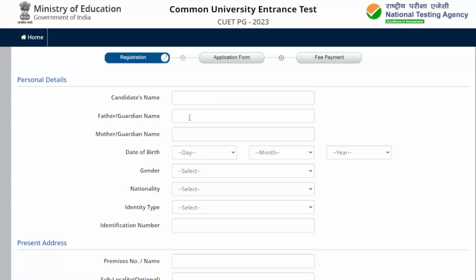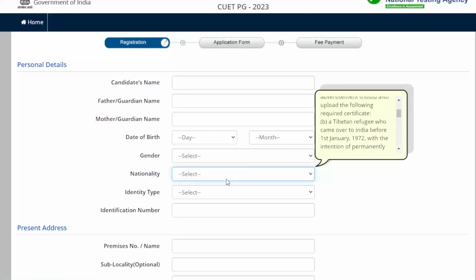And afterwards, enter your father or guardian name, your mother or guardian name, your date of birth here, as well as your gender. After that, enter your nationality. For nationality, if you are Indian, give it. If you are other than Indian, like OCI or foreign or NRI, you have to upload the required certificate, right?